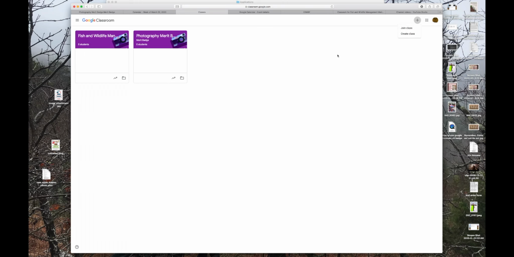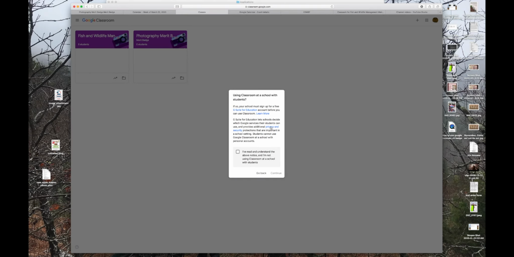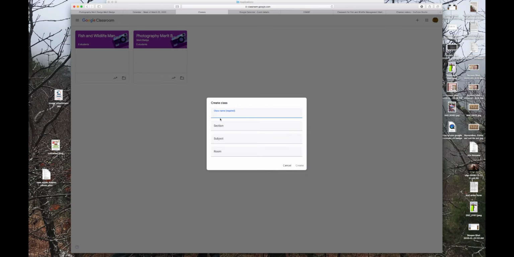But of course, if I'm a counselor, I want to be able to create a class. If I click create a class, it'll give me that same notification that I talked about earlier, that if a school is set up for G Suite for Education, they may not be able to use their G Suite account to log into your specific merit badge because it's been heavily managed. But if I click, I've read this and understand, I can click continue, and from here I can type in another merit badge that I'm going to end up teaching.